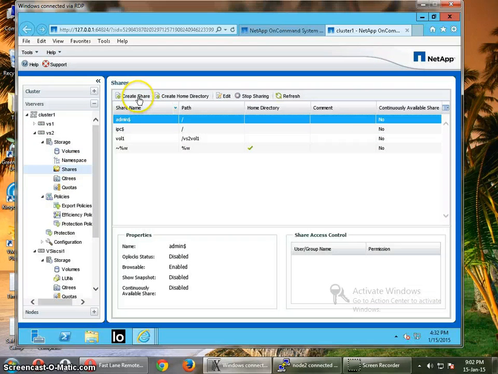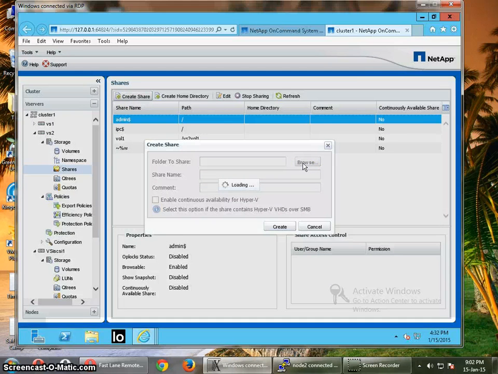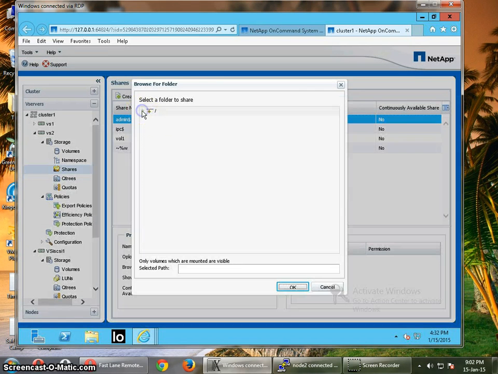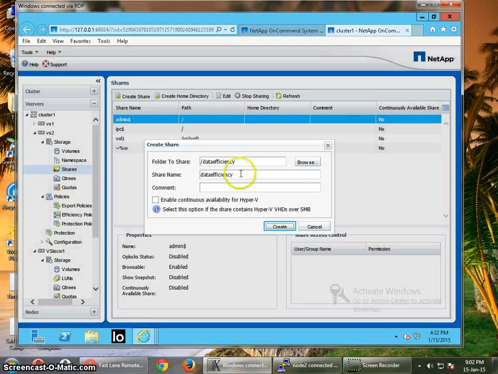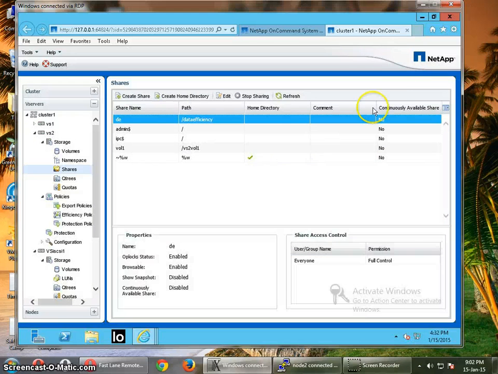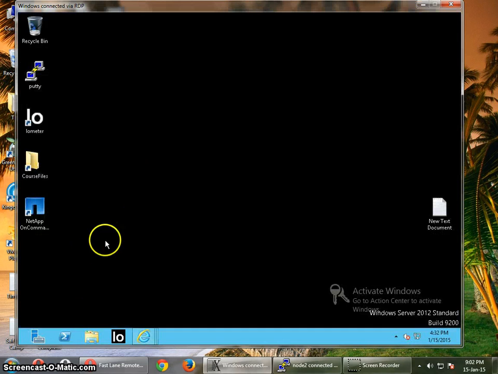Now I'm just going to create one share. I'll click on create share. Then we have to browse to the namespace of data efficiency. Alright, data efficiency. Okay. Now I'm going to give it a short name like DE. Click create. Now I'm going to mount this particular volume here on this Windows client.